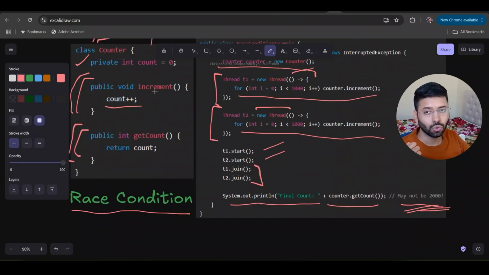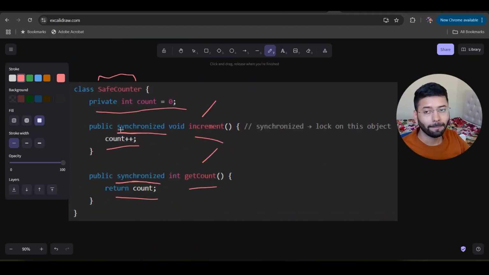Here you can see there was no synchronized keyword. It was simply public void increment, public int get count, and here it's public synchronized void increment, public synchronized int get count. So we are simply using the synchronized keyword. And what's the value of this? When we use synchronized, it puts a lock on this object. It means when we create two threads and they try to enter this method, say for both threads we are calling increment, only one thread at a time can enter this method because we have used synchronized.